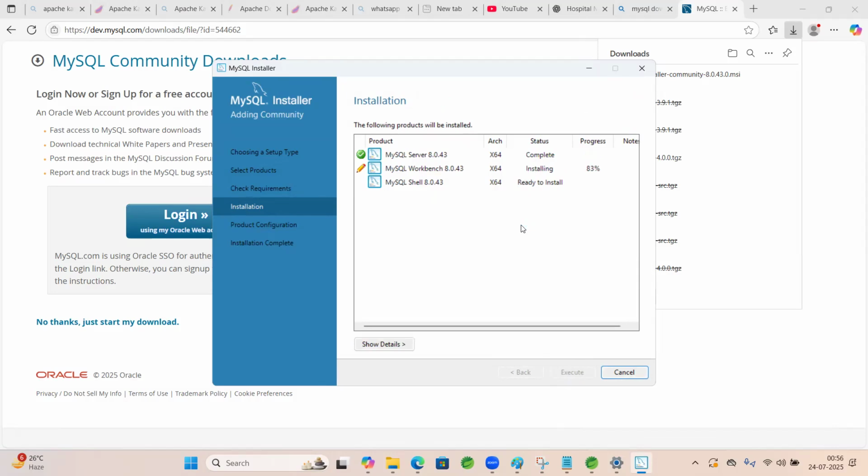Because if you click on the full installation, a lot of software will be unnecessarily downloaded into your system. So we don't want that. That's why I kept it as custom, so that I can choose according to me.